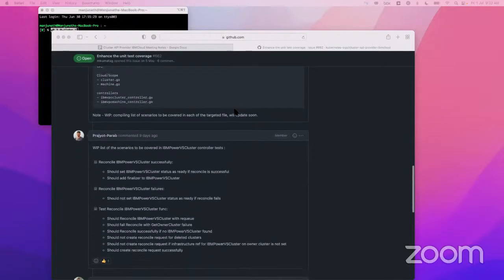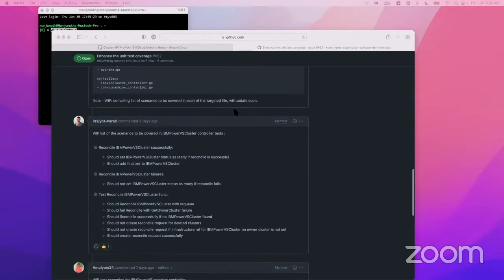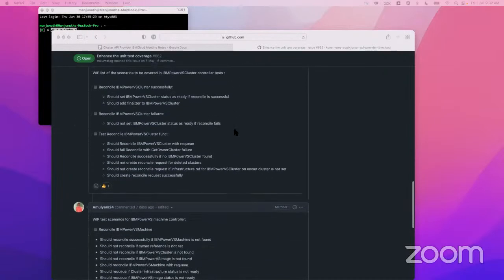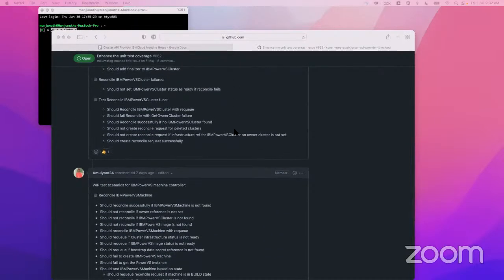There are certain pieces of code that need to be well thought out, like how we can replicate those, what mocking is required or not, some of those complex parts, which we have kept for now. But whatever is straightforward, we are covering as part of the initial PRs. Yeah. And I think Amulya can go for the controllers part.